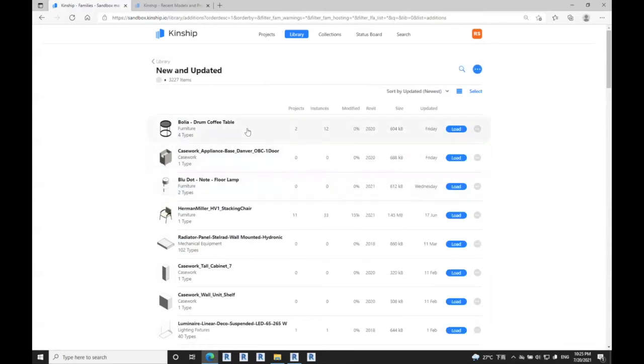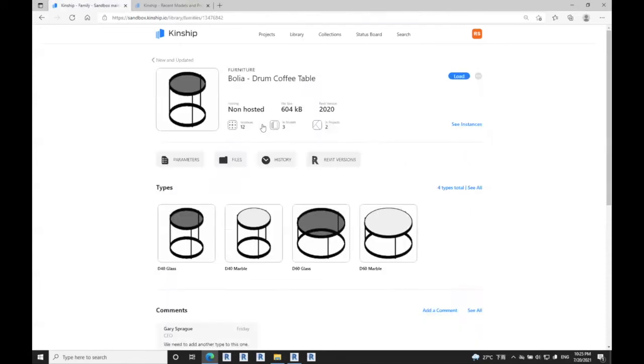Okay, so let's go and see what a family detail page looks like. You can get to that from the info here, or you can just click on here. So this is the family detail page. This is all the information we hold about the family: the family name, category, the version. So we looked at this before, how many instances have been placed in how many models in how many projects.